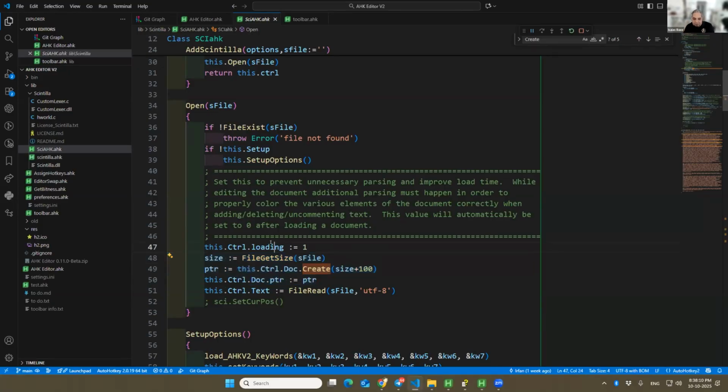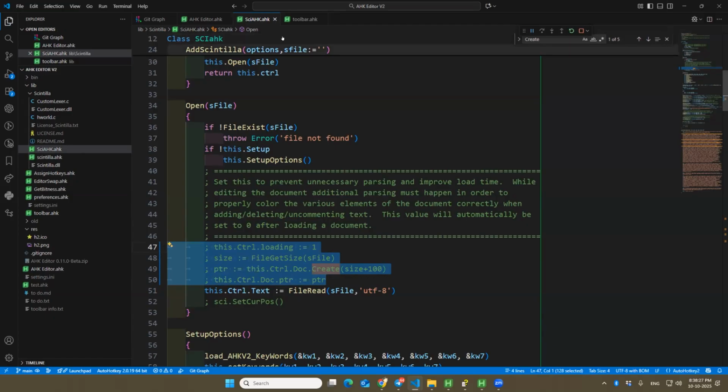I just read the file, put it in the text control. Yeah, this loading is also set false by the create function, I think. Oh, because it is set after it loads. So comment that out for now. That's okay. Let's comment that out for now. So I comment that out.